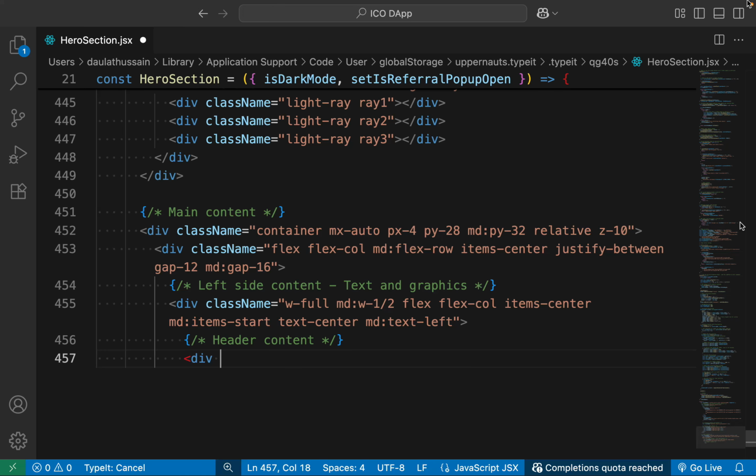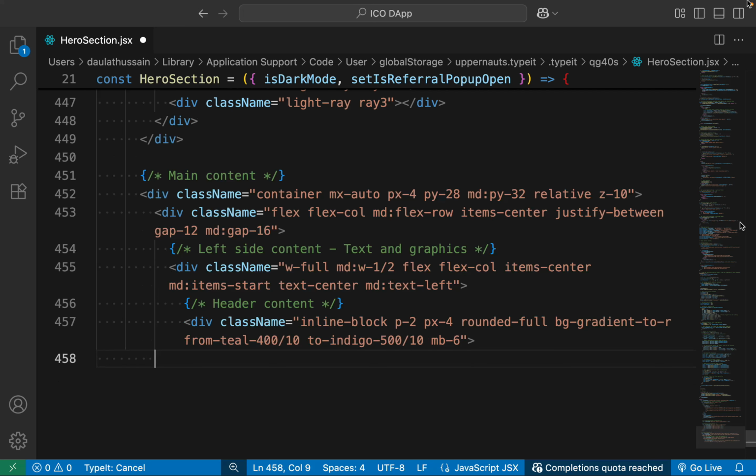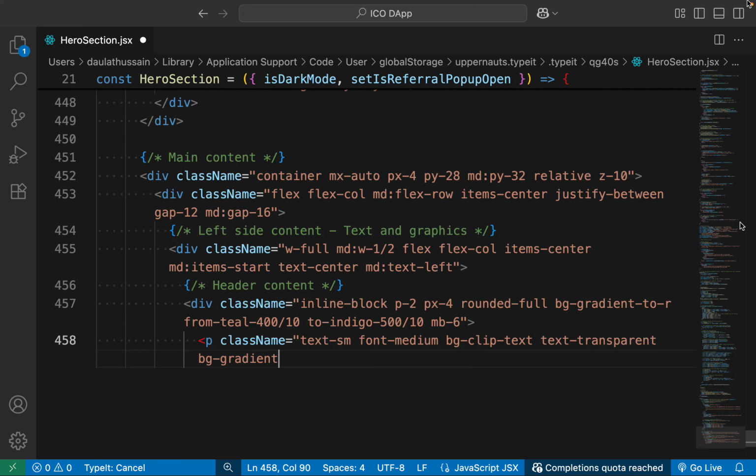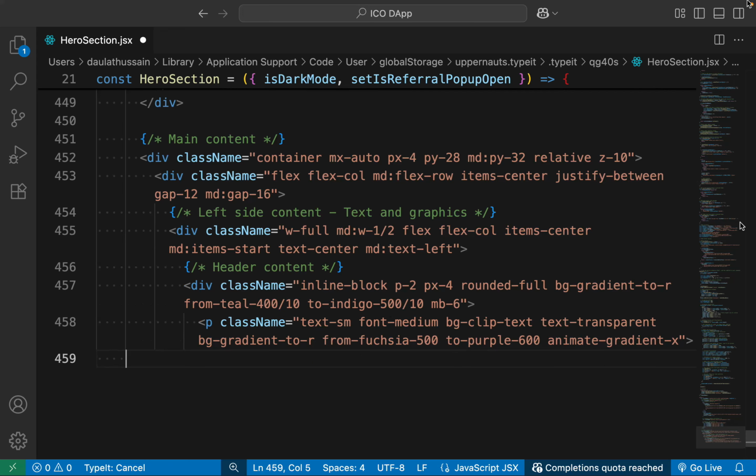And we'll say div. It will have a class called inline-block, p-2, px-4, rounded-full, bg-gradient-to-r. We'll have our second primary color, teal 400 at 10, and we'll have an indigo, it is bluish, and we'll have a margin bottom 6. Then we'll take a p tag, and it will have a class called text-sm, font-medium, bg-clip-text, we'll have our branding color. We'll take text transition and bg-gradient-to-r, and we'll have our primary color, secondary color, we'll add animation gradient X. Perfect. Now inside that we can display the text called pre-sale now live.